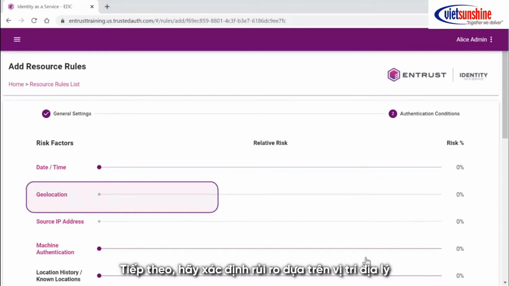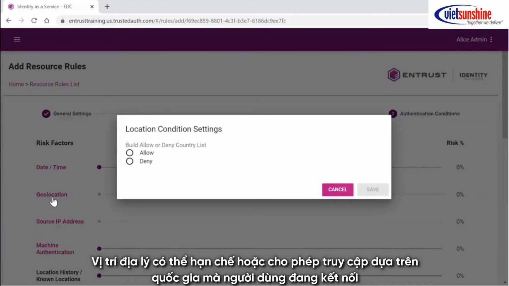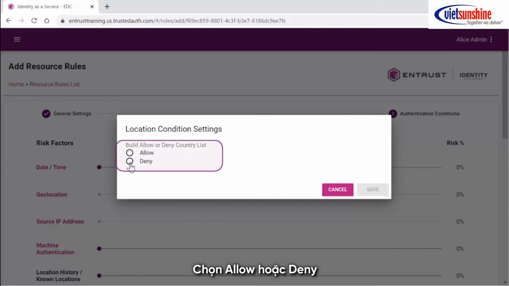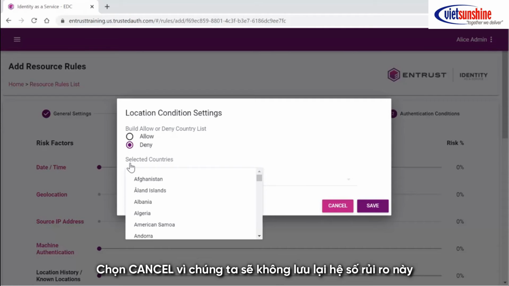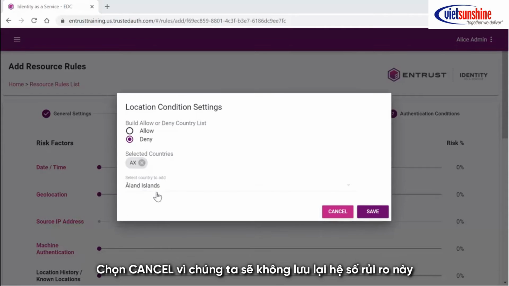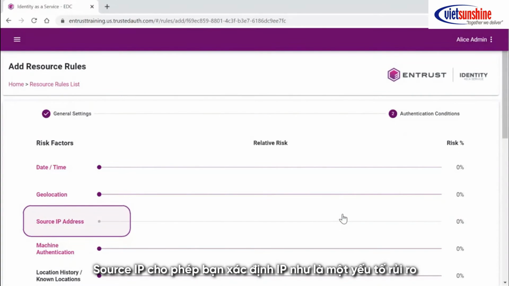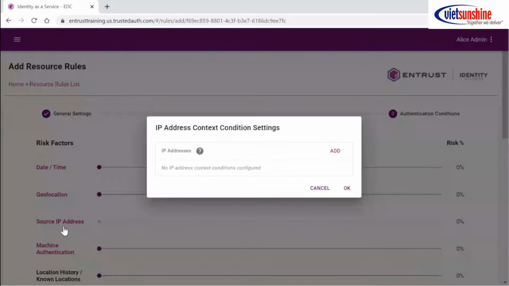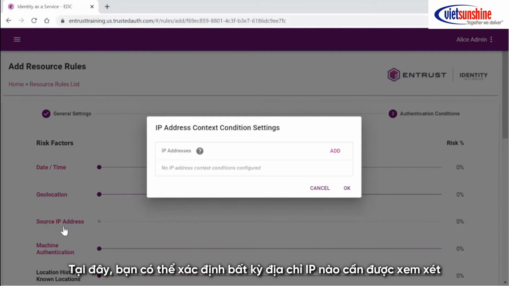Next, let's look at how to define geolocation-based risk. The geolocation can restrict or allow based on the country the user is connecting from. Selecting either allow or deny will present a list of countries you can add. Click Cancel, as we will not save this risk factor. The source IP allows you to define IP as a risk factor. Here you can define any IP addresses that should be considered.